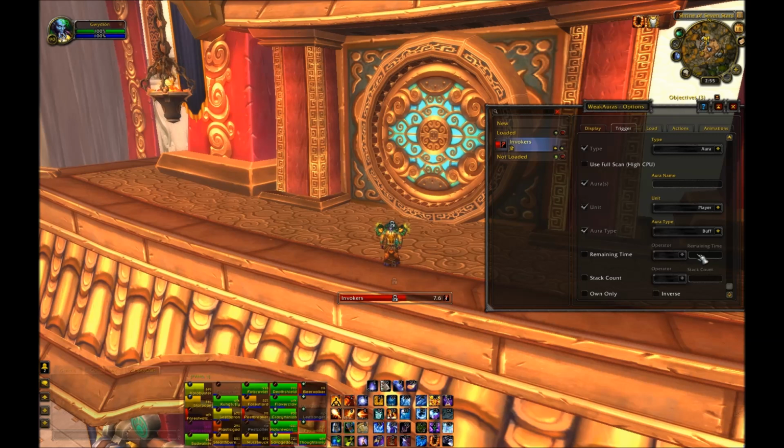Note that if your aura doesn't seem to be working and you think you have all the settings right, double check the aura type setting here for buff or debuff. Now, I'm tracking Invoker's, but if I accidentally had this set to debuff, even though they're both auras on it, because of just programming reasons, it won't work unless the proper one is selected.